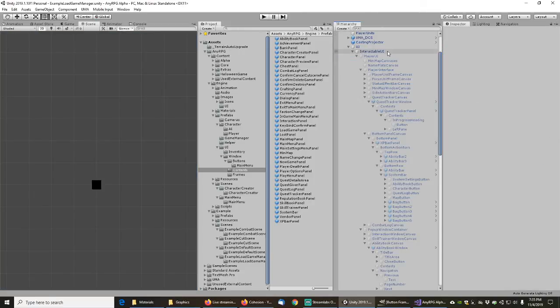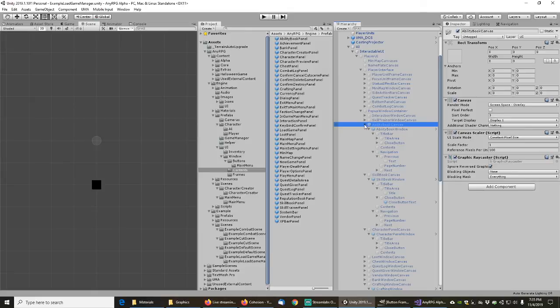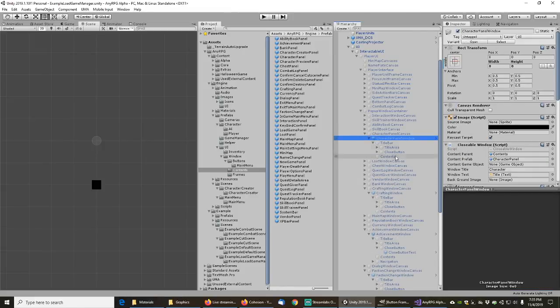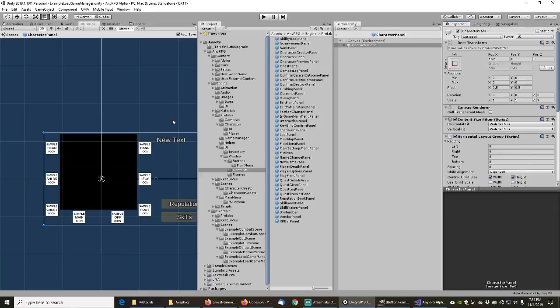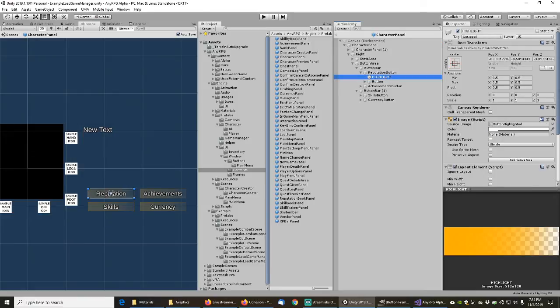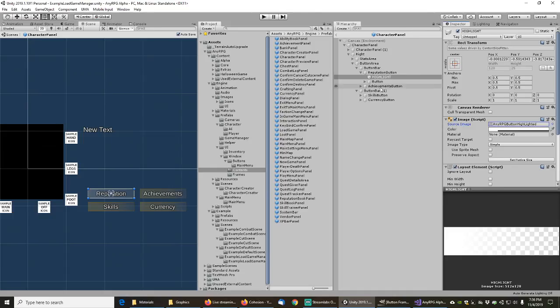And that's actually not what we want. We actually want the character window. Character panel canvas, character panel window, character panel. Yeah, these guys over here. Okay, on the right hand side of them, we've got button bars with buttons. There we go. Okay, button highlighted. Now we're on track. AnyRPG, button highlighted.